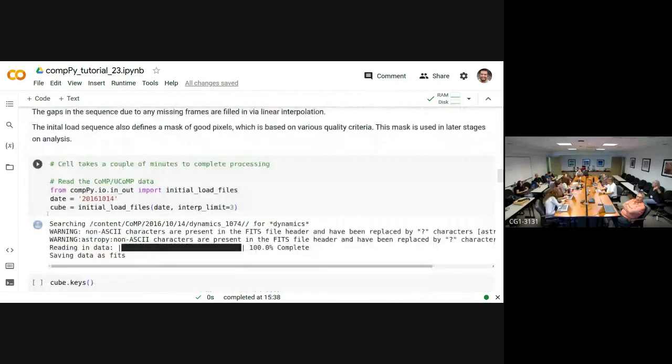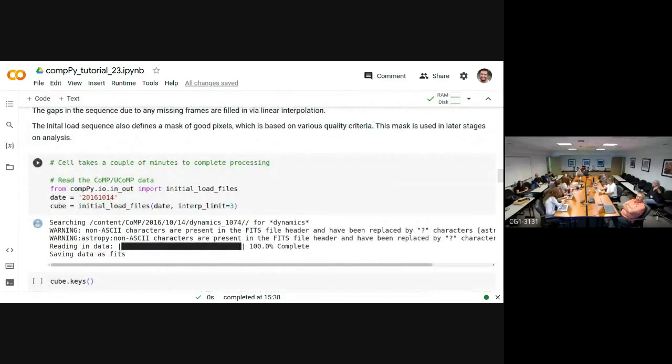So now we are getting to loading the data into the comp. From the compPy in out, we are going to import the load initial files. All you need to give is the date that you want to do. Then it's going to find where the data is being stored for that particular date, and then this is the interpolation.